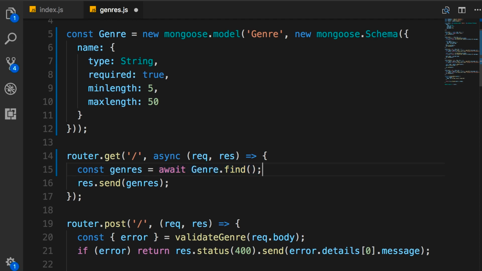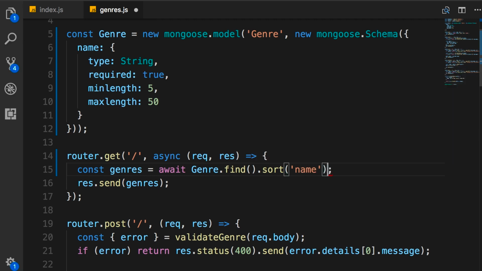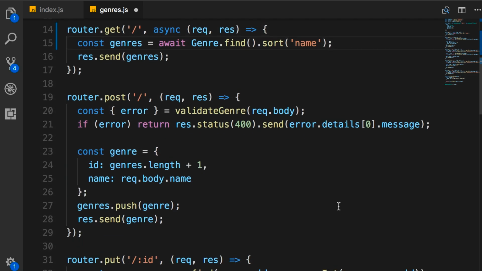And one last thing. Here, I would prefer to sort the genres by their name. So sort by their name. So this is our first route handler. Now let's work on the second one. That is our post route handler.